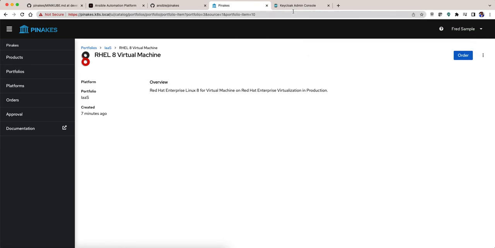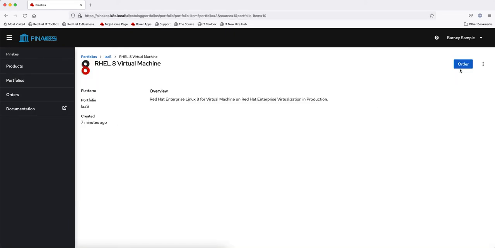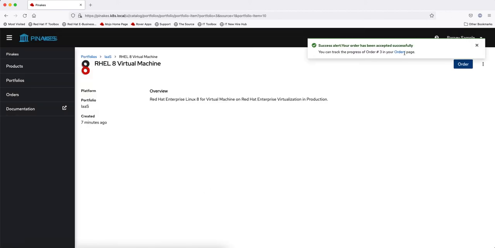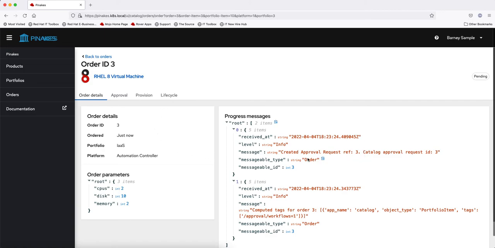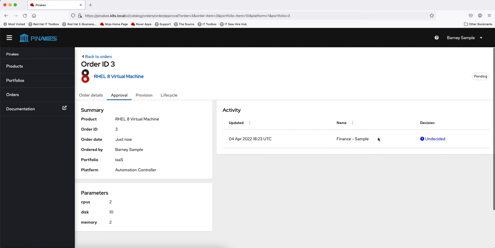Okay, so let's go back to Barney. Here's Barney logged in over here, barney.sample. If we click Rel 8 virtual machine, click order. How much memory do we want? CPUs. Why don't we go for 2 CPUs, 2 gig of memory, 10 gig of disk space. Click confirm. Right, so the order goes in. Click on the order. We can see here it's been created, the order's in. We can click on approval, and it tells Barney that actually finance are to approve this, and currently it's undecided. Nobody's done anything about it.